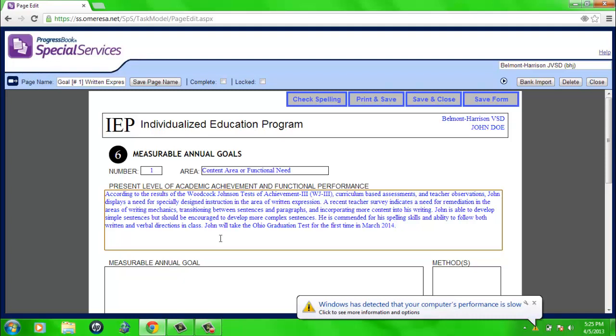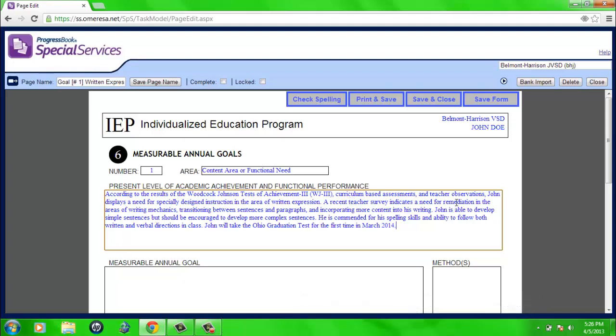As you can see on my present level, according to the results of the Woodcock-Johnson Test of Achievement 3, we have curriculum-based assessments and teacher observations. So John displays a need for specially designed instruction in the area of written expression. A recent teacher survey indicates a need for remediation in the areas of writing mechanics, transitioning between sentences and paragraphs, and incorporating more content into his writing. John is able to determine simple sentences, but should be encouraged to develop more complex sentences. He is commended for his spelling skills and ability to follow both written and verbal directions in class.